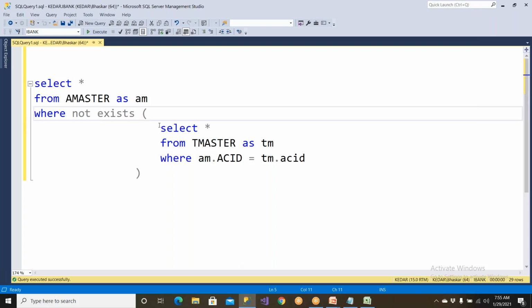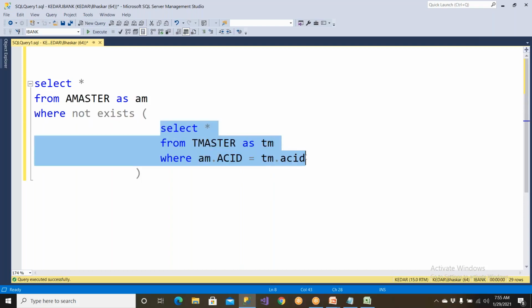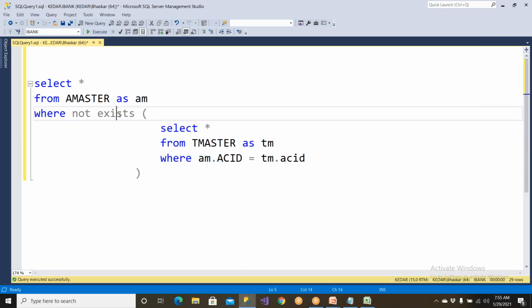And you may ask me, sir, a subquery should not have more than one column, but you are writing a star here. Because this is also a subquery, right? A correlated subquery is also a subquery. It should not have more than one column. Sir, why are you putting star? Because I am not going to be returning data. It will always give me true or false.